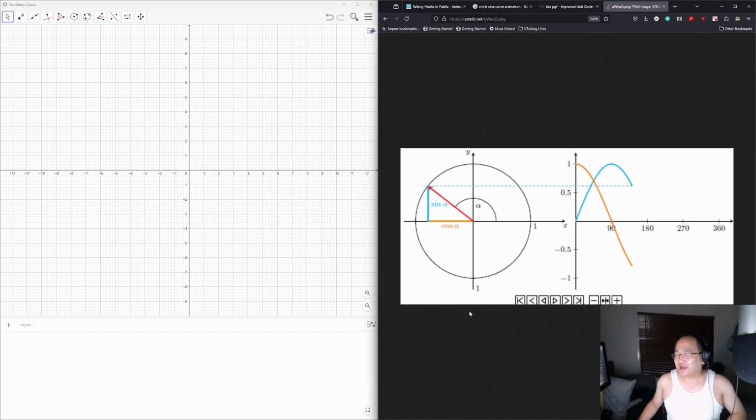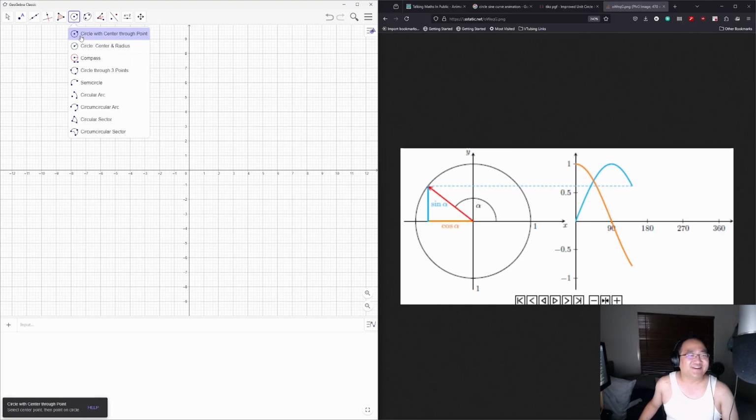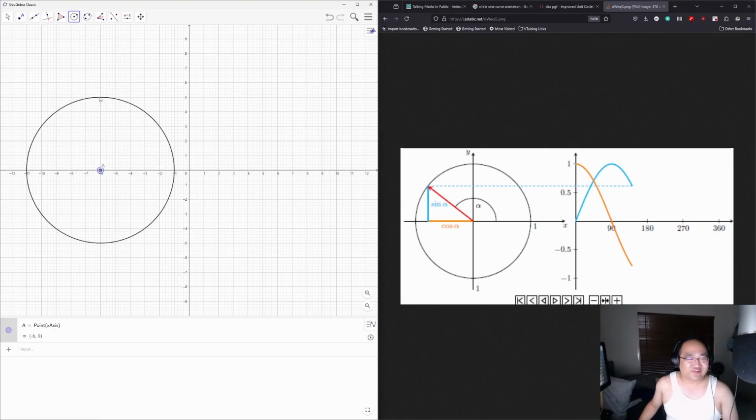So, without further ado, we'll get started on replicating this. I will try to verbalize my process along the way so that you can understand some of the design decisions. I'm using GeoGebra Classic. I've downloaded the desktop version because I absolutely hate the web version. It's slow, it's laggy, it's blurry, and I just do not like it at all.